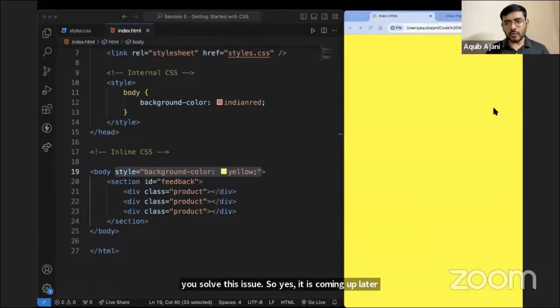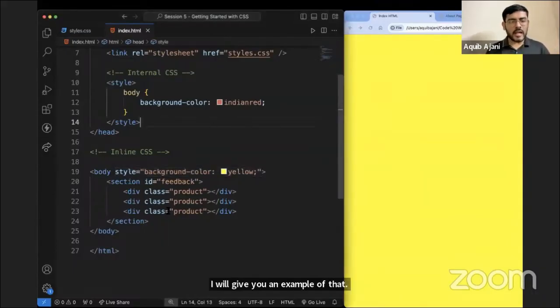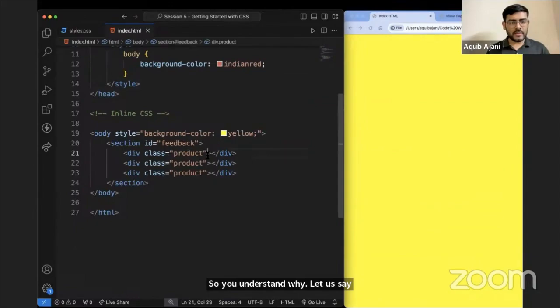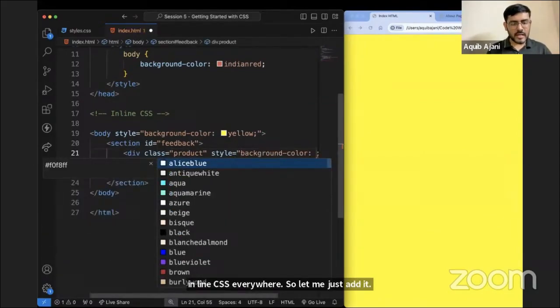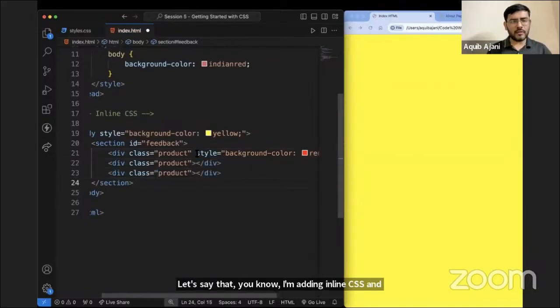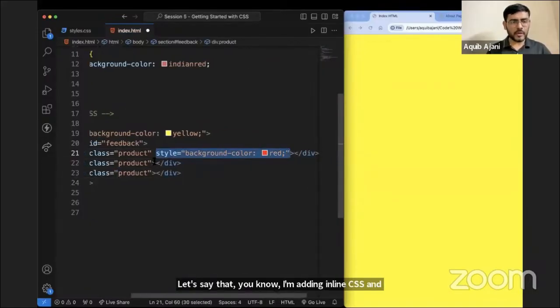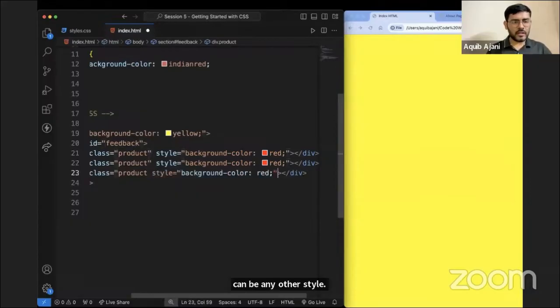Yes. So Shweta, good question, right? She's asking, I'm not getting why we are not using inline CSS more. I will give you an example of that so you understand why. Let us say that right now we have inline CSS everywhere. So let me just add it. Let's say that I'm adding inline CSS. And again, I'm just using background color for now, but it can be any other style. I've added it here. I've added it here as well. So I've just added this in a couple of places.